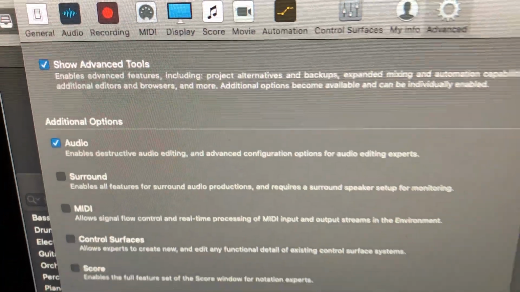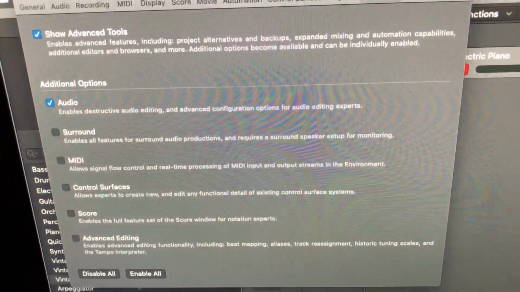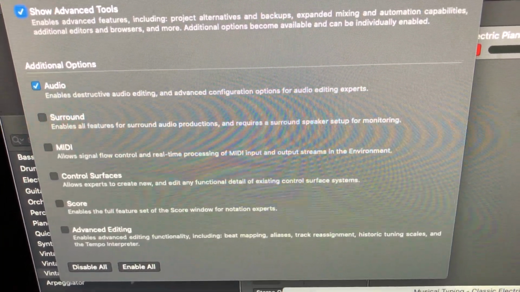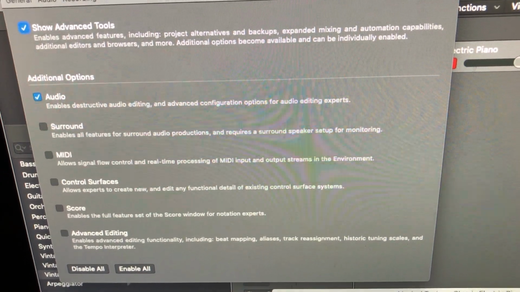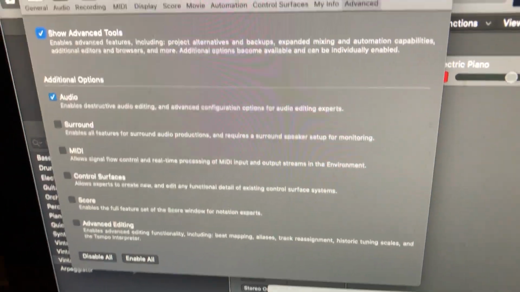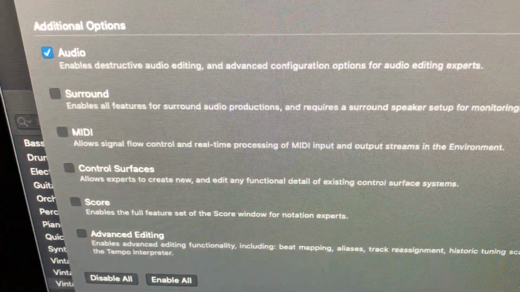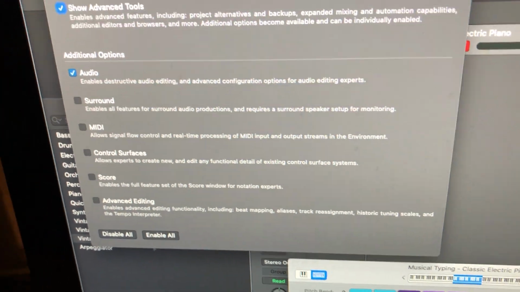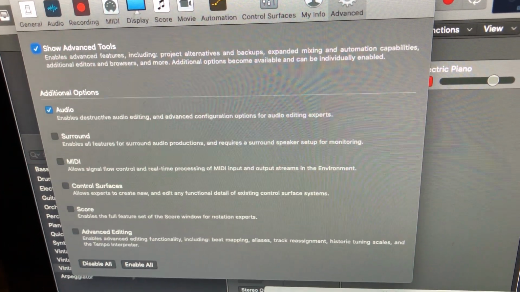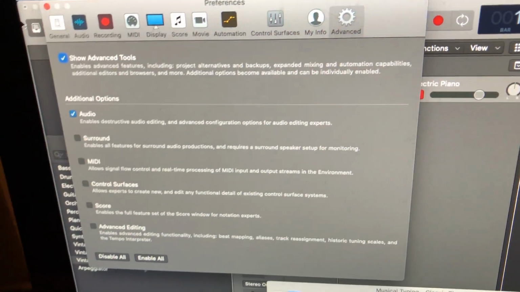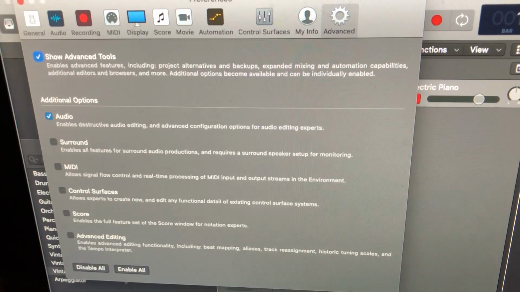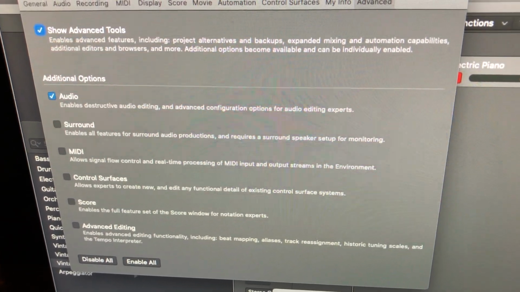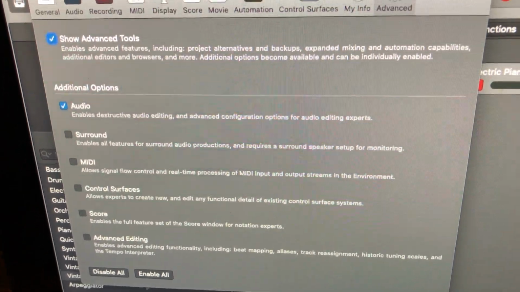In this window, you want to make sure this checkbox is checked: Show advanced tools. You don't have to enable the other stuff because we're not going to go too deep into that. If you want to, go right ahead. It's not really going to mess you up in terms of getting work done, but you might do some things accidentally with some of these more advanced tools, and it might be a bit confusing. So I would recommend turning most of these off just for now until you feel more comfortable. Enables advanced features, including project alternatives and backups, expanded mixing and automation capabilities, additional editors in browsers, and more. Additional options become available and can be individually enabled.